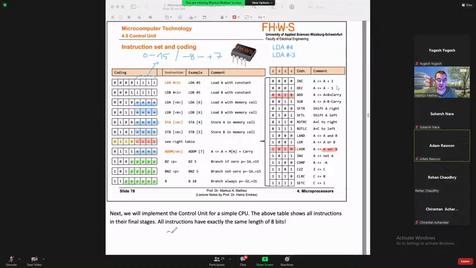256. So we have 8 bits for the encoding of one instruction. Therefore, we can encode 256 different instructions. And you see, we have only used a very small subset, right?